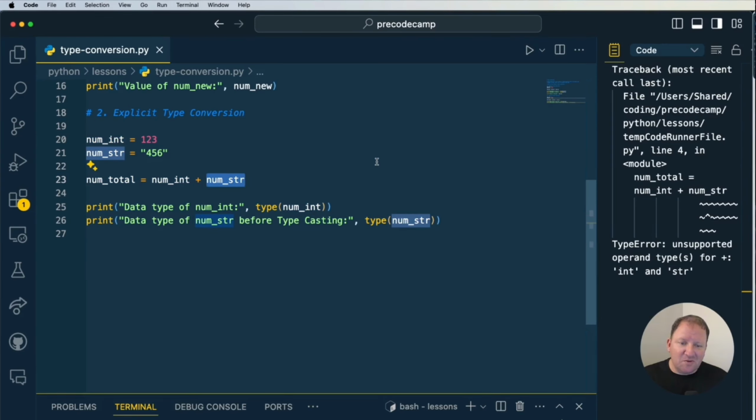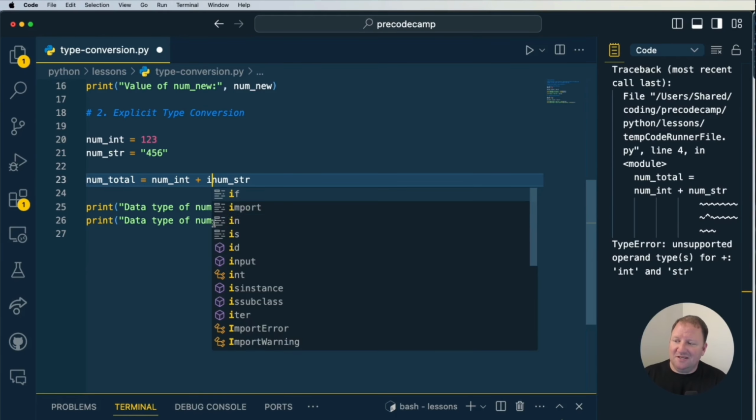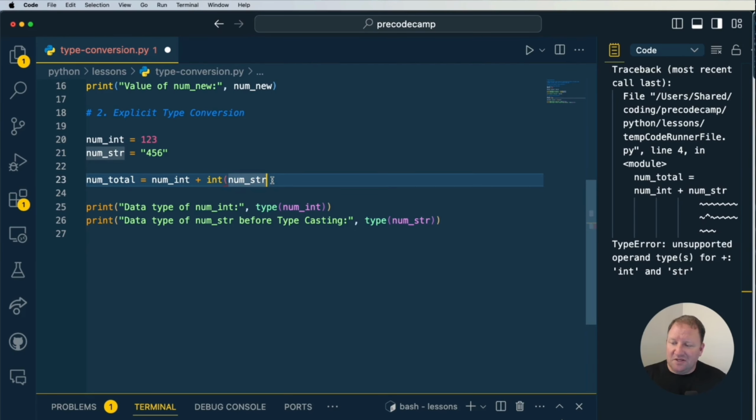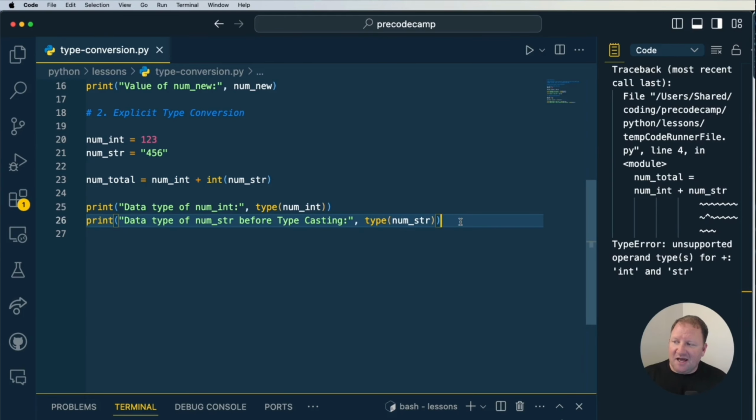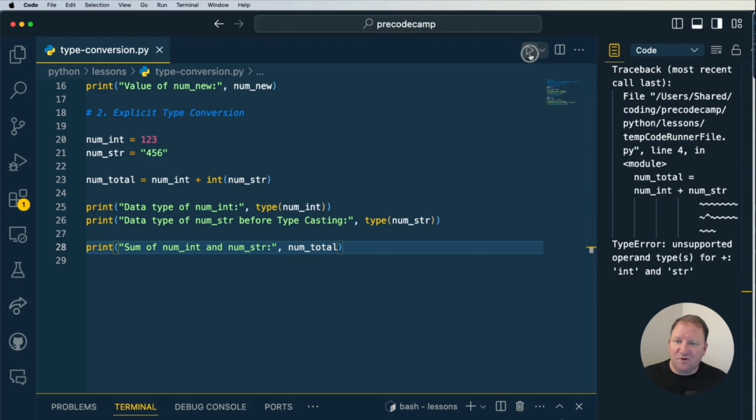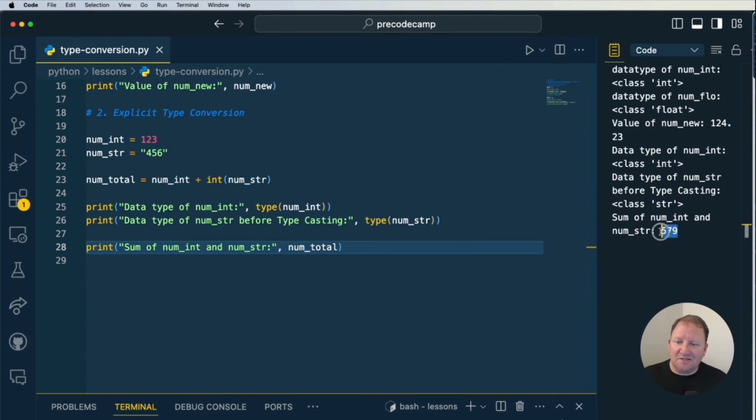And so one of the things that we have available to us is something called int, and then we can apply this to the string version, and now we can go ahead and print the total. And if we run this time, we now get the answer here, which is 579. So that is where we're manually going to have to convert the string to an integer.